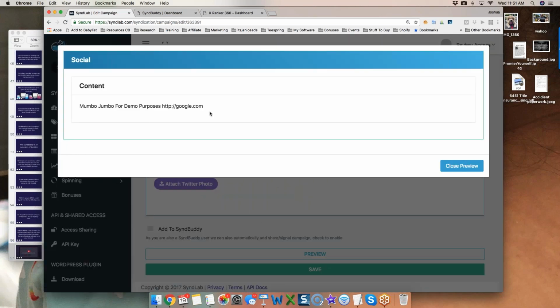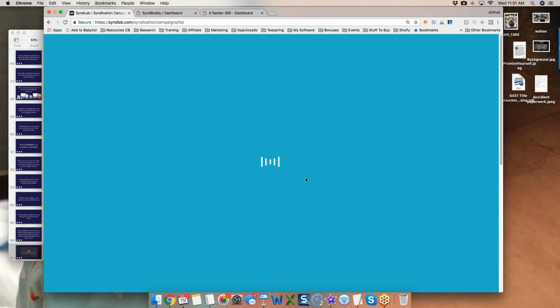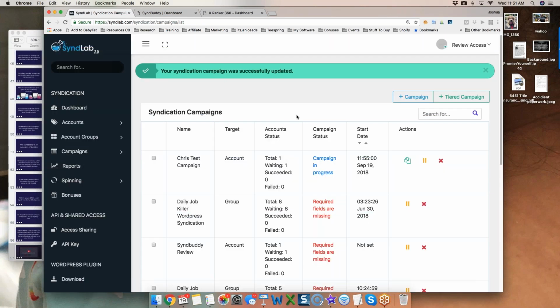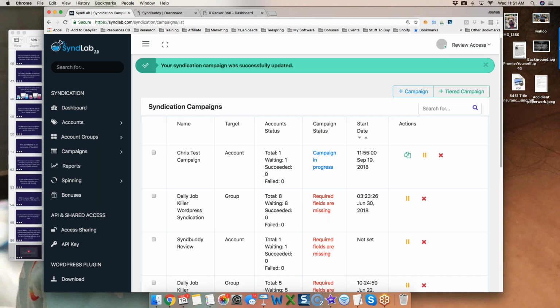All right, this is what it's going to look like. I didn't attach a picture, so no picture is going to show up. Click close. As soon as I click save, that content is going to be automatically syndicated within 60 seconds to my account. You can see here, campaign in progress. I'll refresh it in a second, and you'll see that it's completed.